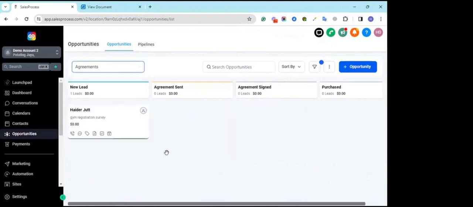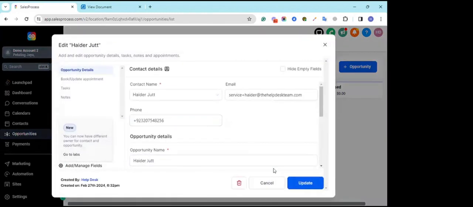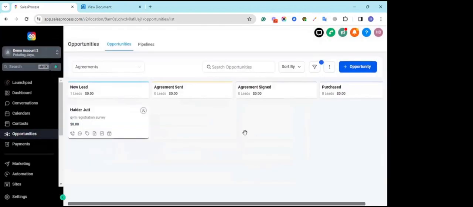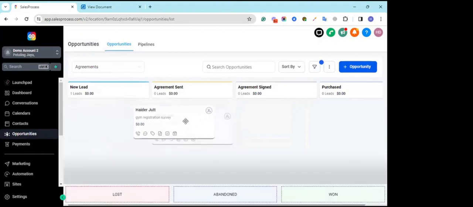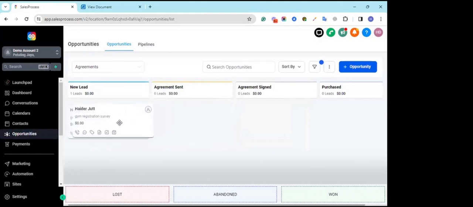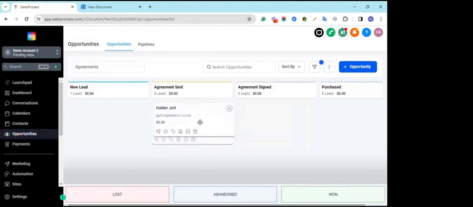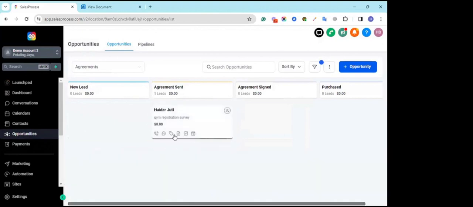Okay, now here comes the magic. So for example, say you have an automation going on, that a new lead comes into the system in this specific stage, and you call the person and you close the client and they said, okay, we are good with your service and we want you to send an agreement to us. So you can simply drag this card to the agreement sent. This is the automation we created, that when the opportunity stage changes to agreement sent, the automation should fire and automatically send an agreement to this person.